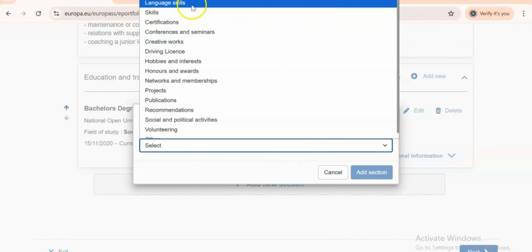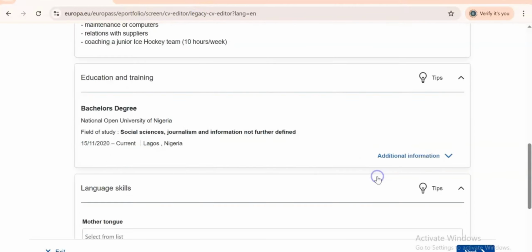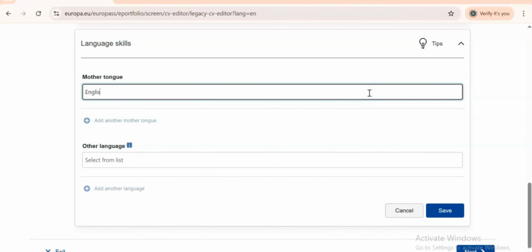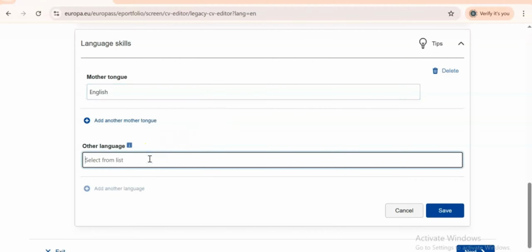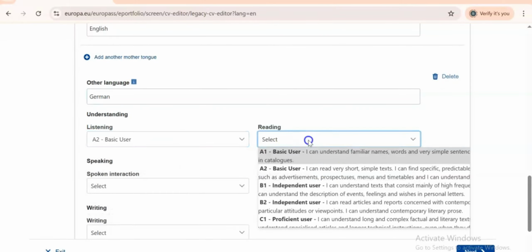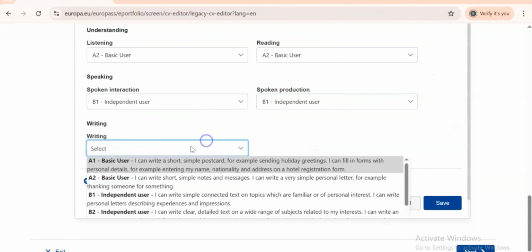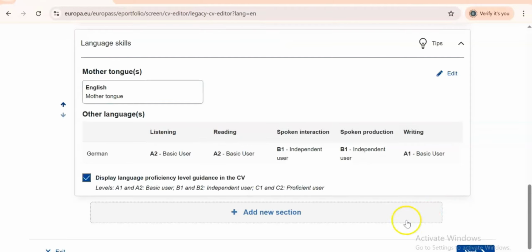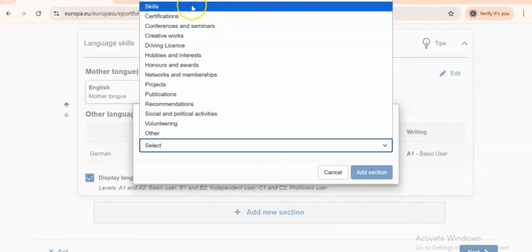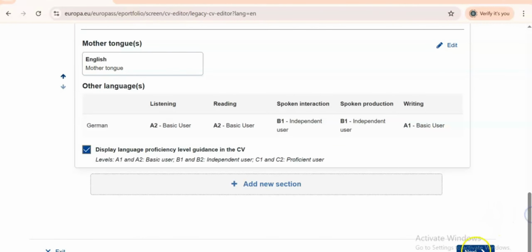So that's basically how you add section for language, skills, certification, and all of that. Okay, let me just add language skills, right? So mother tongue, let me use English. Now other language, let me use German. Now, understanding, you put whatever is relatable to you. I'm just going to select anyone for the sake of this video. Then click on save. Add new section. So you could add skills, certification, and basically the rest. Okay, so basically once you're done, you just click on next.